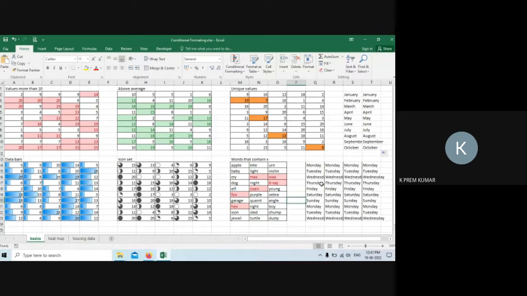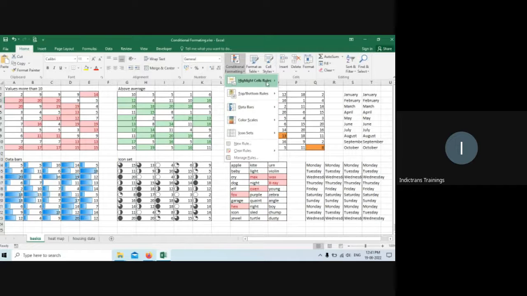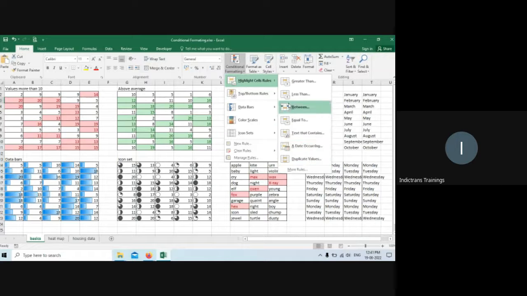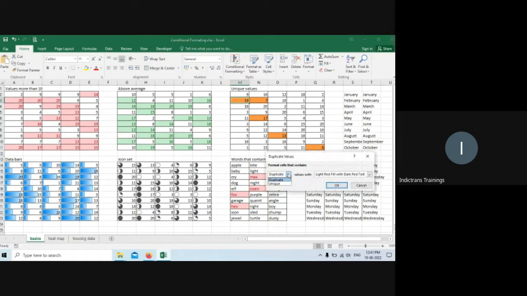In the sheet you are showing, only 5 numbers are highlighted. These are unique values, so I have used it for unique values. For example, 9 is a duplicate because it is here and here, but 19 is unique. So with conditional formatting, I could use either duplicate or unique. I use it for unique, but you may use it for duplicate also. It's a different thing, unique and duplicate.